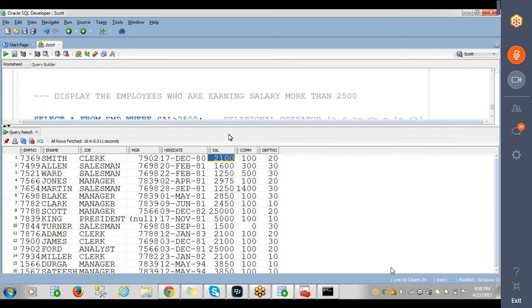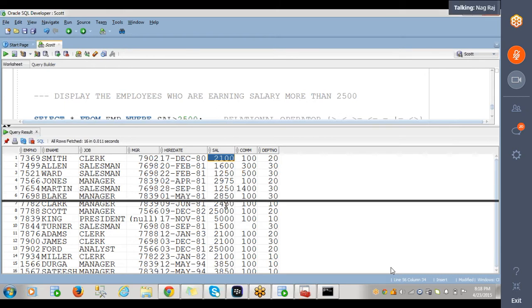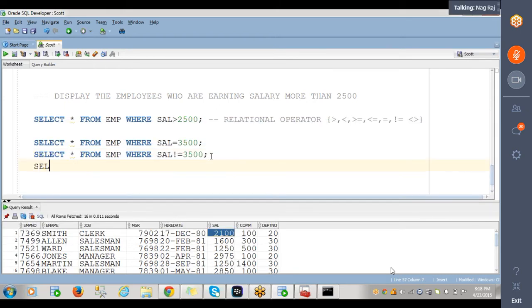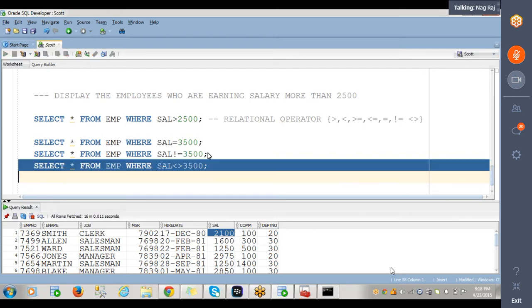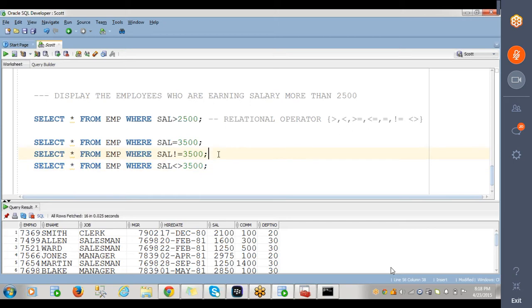The same query can be written in a different way with a different syntax. Select star from EMP where salary not equal to 3500. Even this is the same. Not equal to. This is an equal to operator.